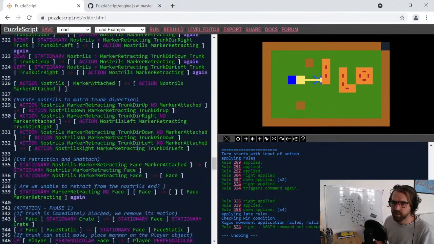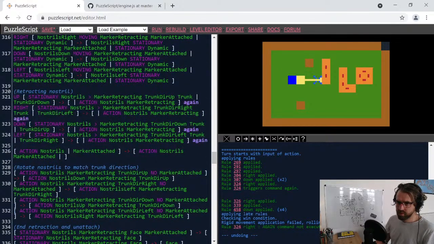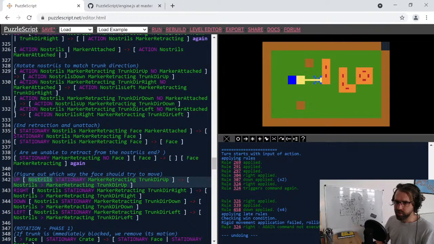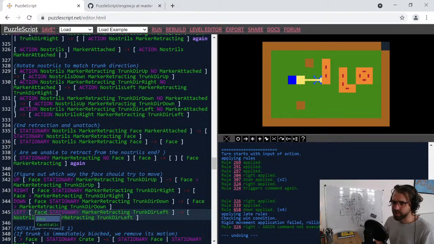Retraction phase 1, retraction phase 2. Yep, now it's face, stationary, marker retracting. Trunk door up, there is a trunk door there, yes. And then there's a nostrils, no, this is wrong, so face, marker retracting, yep, so it's just replace nostrils with face. I guess in theory that could have been one rule, one set of rules. Just have a thing that represents either a face or a nostril. What's a good word for either a face or a nostril?